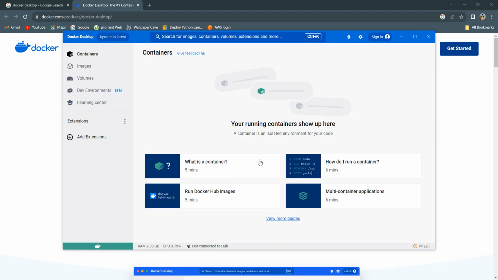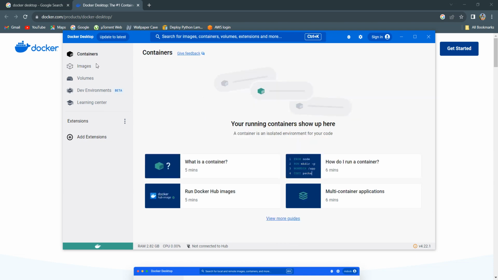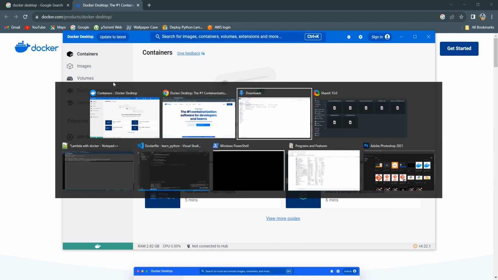All right, so the engine is already started. As you can see, there are a few tutorials here. There are no containers right now. There are no images right now because this is just a fresh install, so we won't see anything. But yeah, our Docker engine is up and running. So now we can proceed with our further steps.